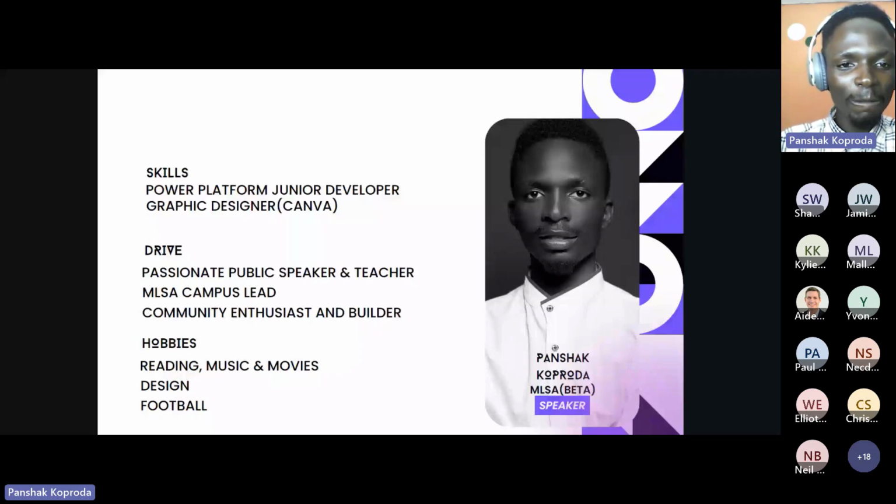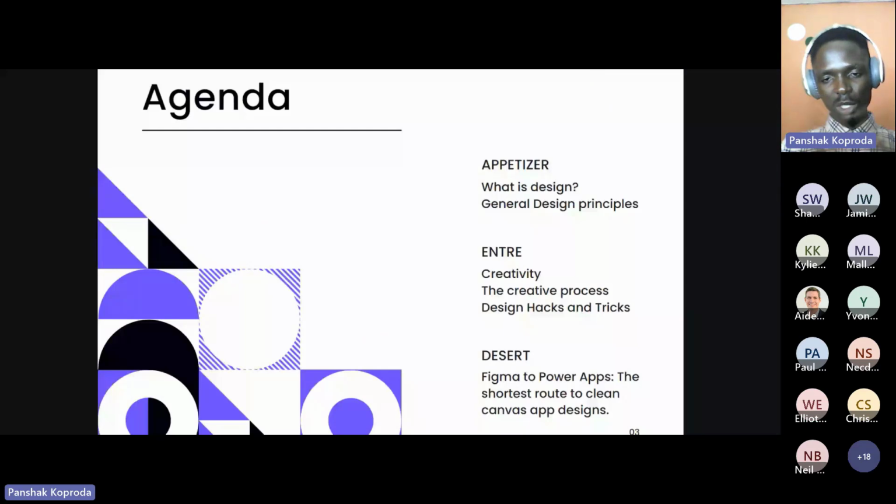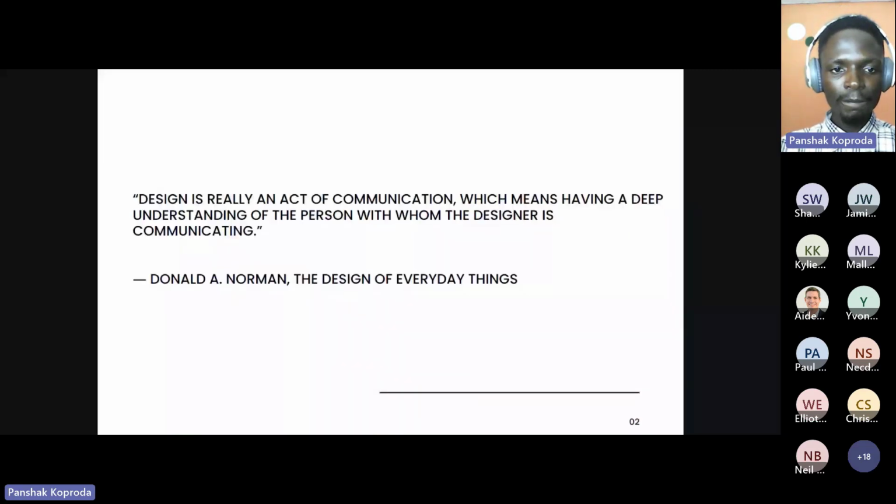So now, what are our agendas? I've structured our agenda in the form of a three-course meal. We're going to have the appetizer, the entree, and the dessert, right? So we're going to move into the appetizer now. We're going to see what we have.